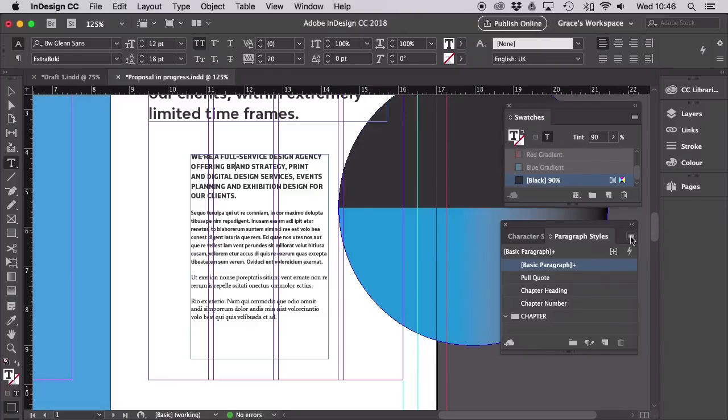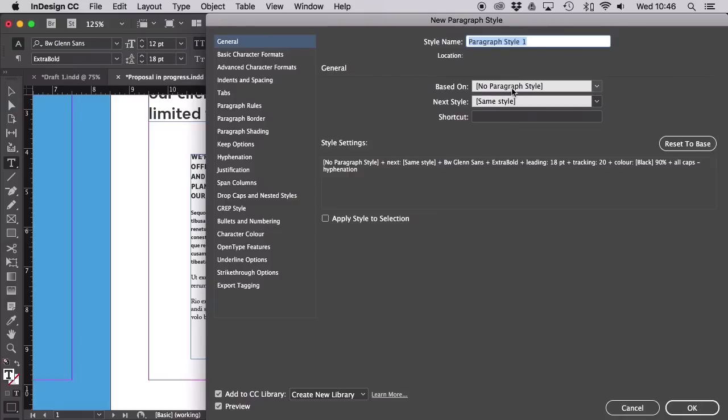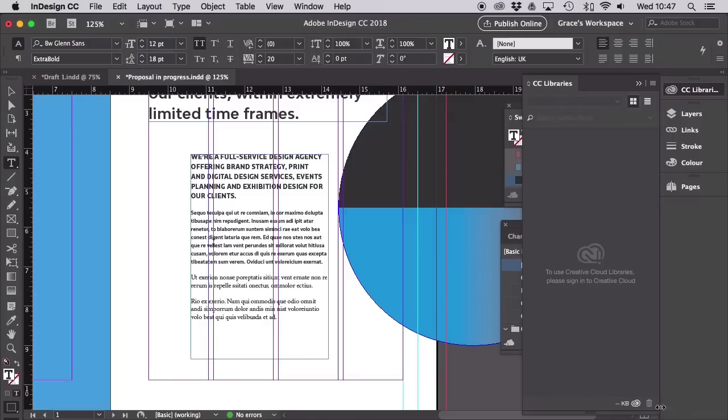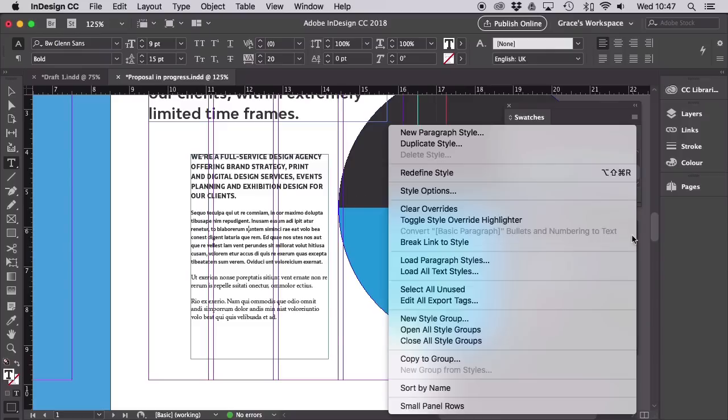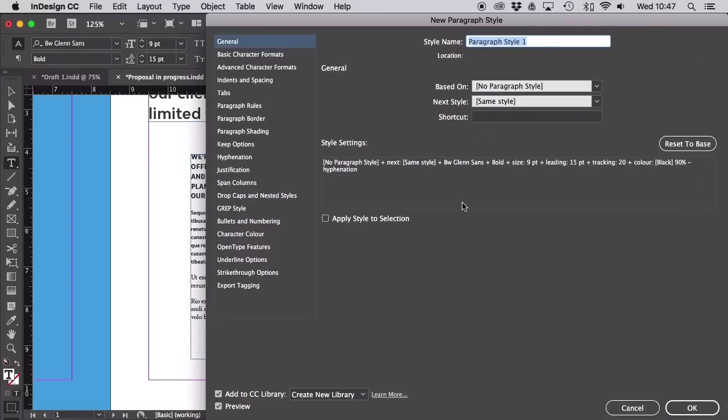first paragraph and choose New Paragraph Style from the Paragraph Styles panel and name this Opening Paragraph. Set your type cursor in the next paragraph down and again New Paragraph Style and name this one Body Text.